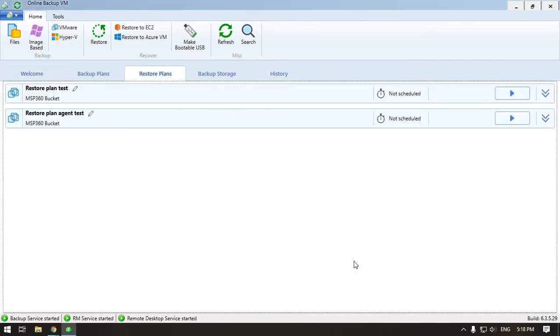With MSP360 Managed Backup Service, you can easily recover VMware virtual machines as virtual disks or working machines, depending on your needs. And, additionally, restore single files from these machines if necessary.